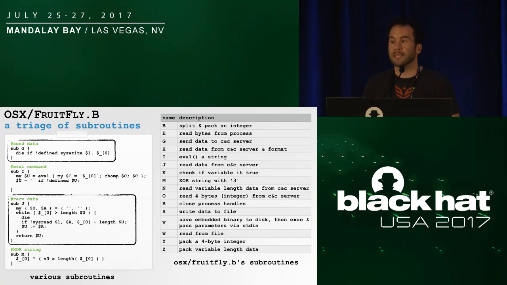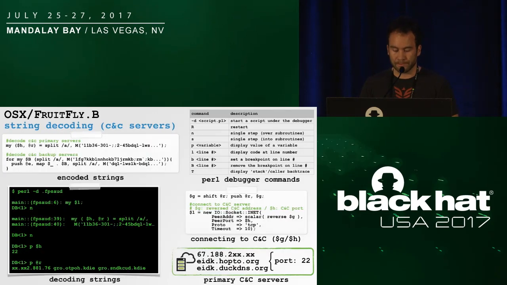Somewhat similarly, the subroutine J receives some number of bytes from the command and control server. So again, if a command invokes, say, J9, we know that it expects 9 additional bytes for that command. So again, we can then customize our command and control server to make sure for that command we pass 9 additional bytes, even if originally we don't know what those 9 bytes should be.